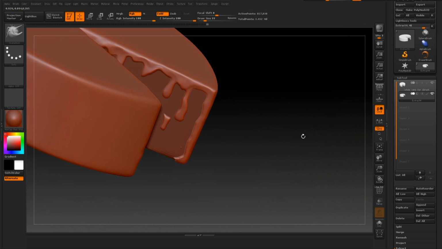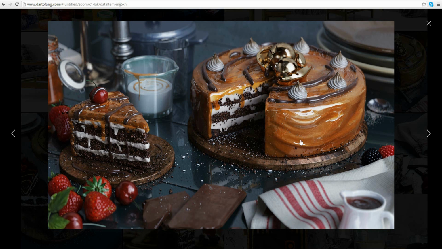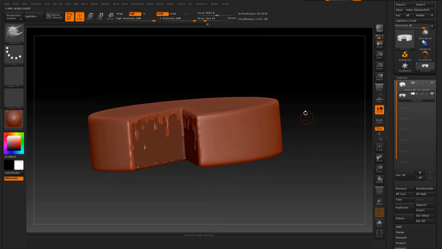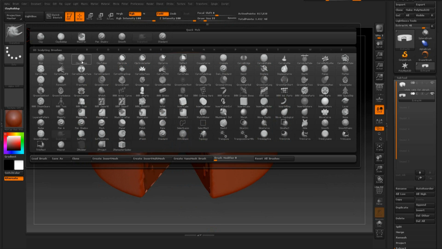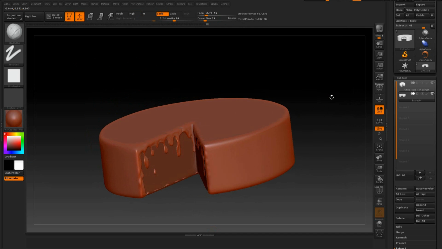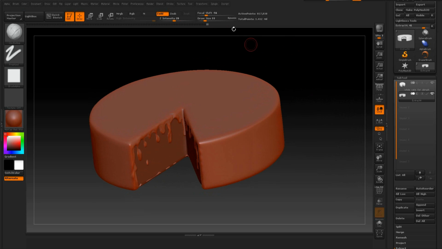Now we'll add some details like this, strokes here, icing strokes. The brush that I'll be using will be the clay buildup. So now we're on the intensity of 20, and let's just make the draw size a little big.